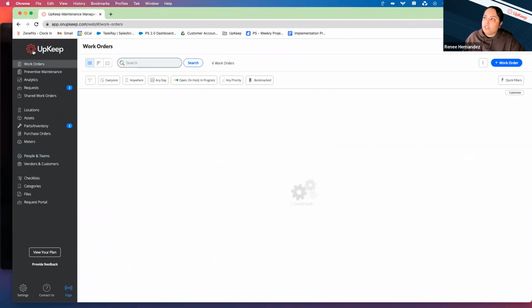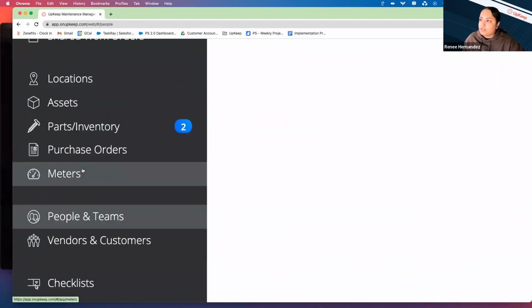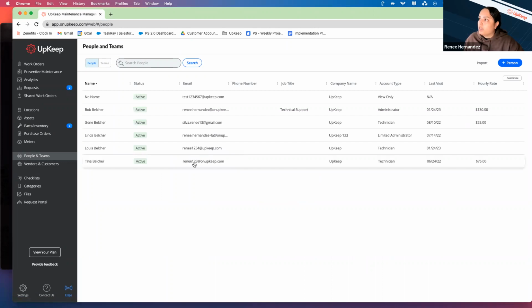Once you log into UpKeep for the first time, you will be taken to the work orders tab. But what we'll do is click on the people and teams tab right here on the left-hand side. And once that opens up, sorry, my internet's a tiny bit slow today. But once that opens up, you'll be able to see the user list here. This is the current team that I have set up in my account.